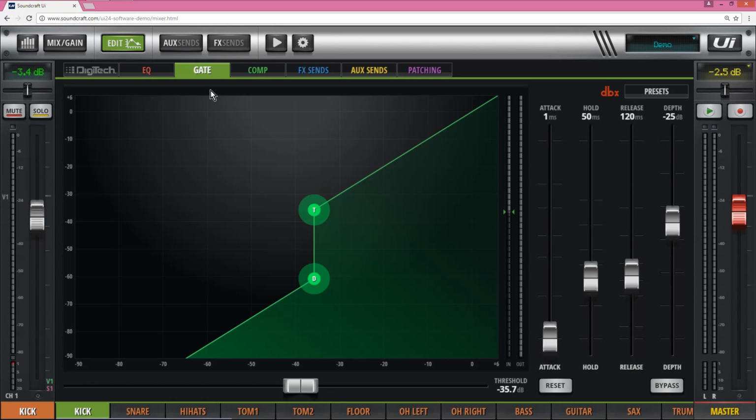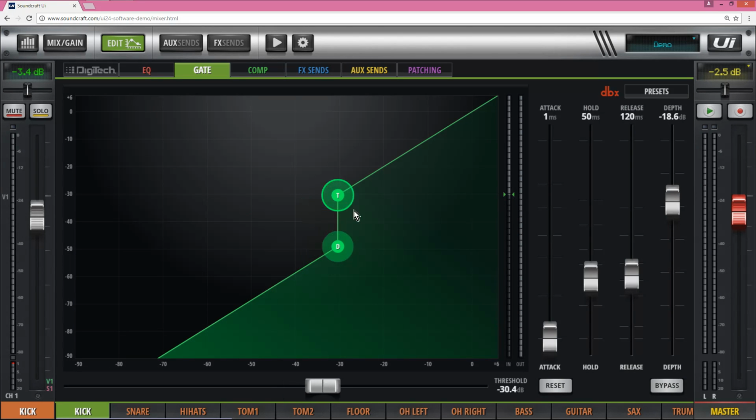We then go to the gate function, and on the gate we now have the added depth control, which is actually the amount of audio coming in before the gate starts happening, so you can get a much smoother opening gate. And the threshold control, as well as attack, hold and release controls right here.